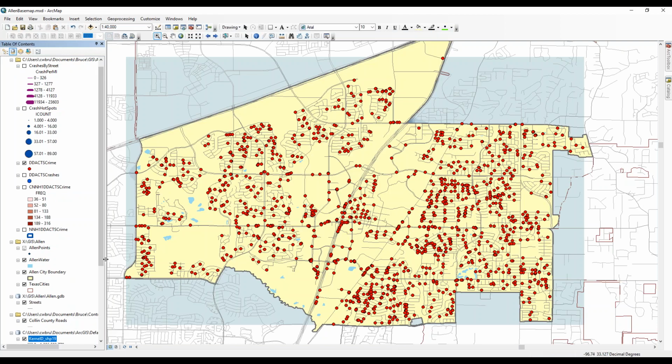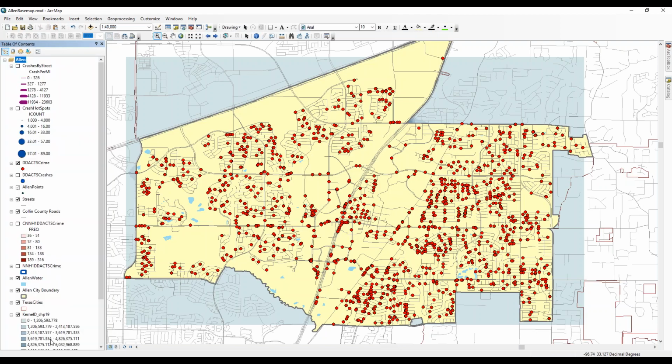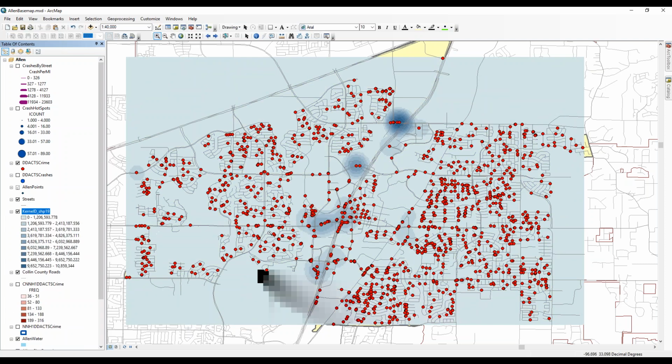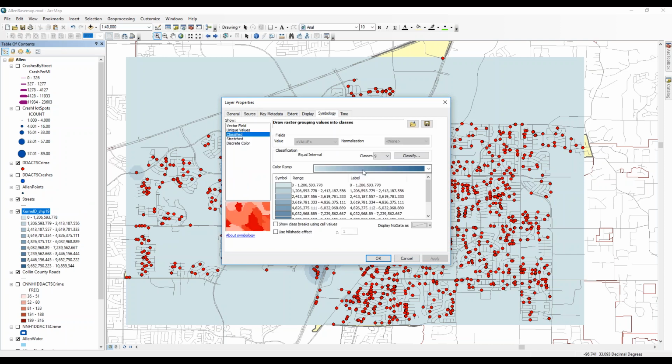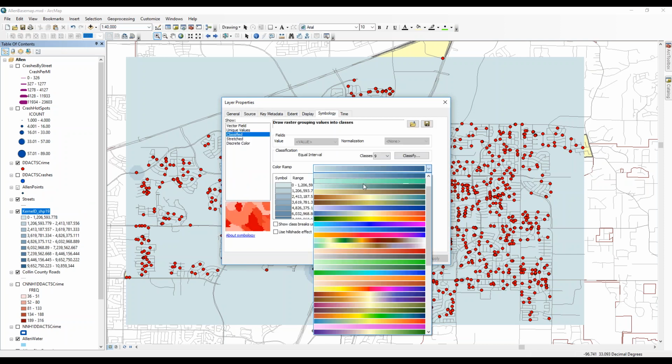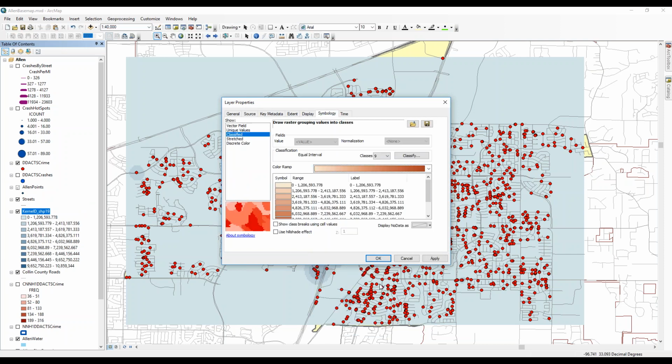And it put the map underneath everything else, so I'm going to drag it up. Well, there it is. Now, what most analysts will do is they'll change it to a color ramp that they like better. So I'll do something like that.